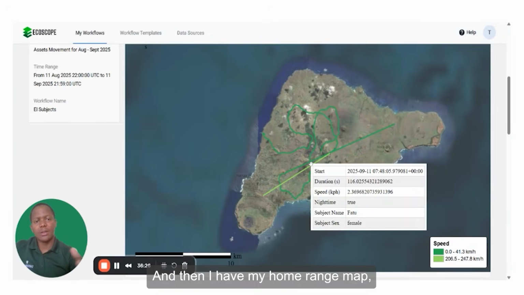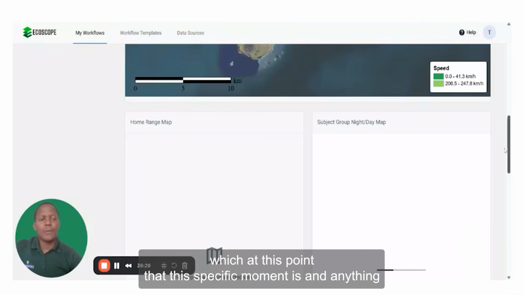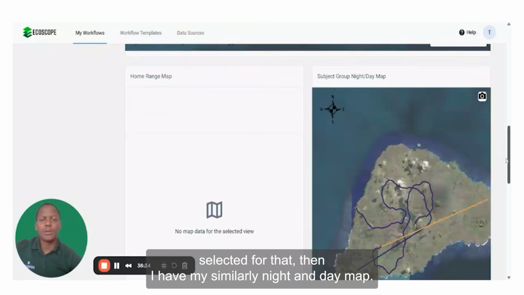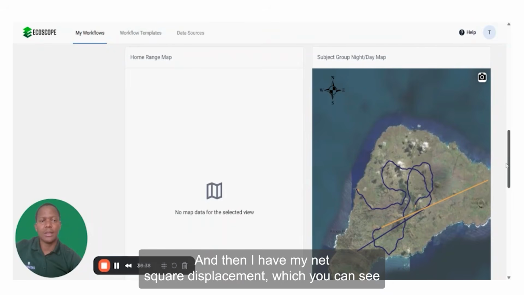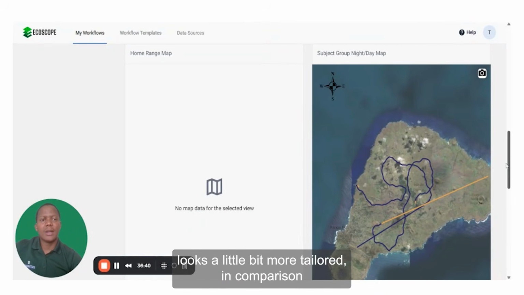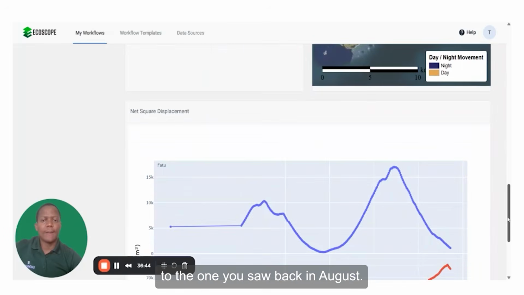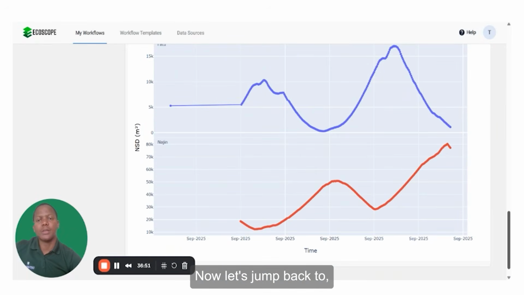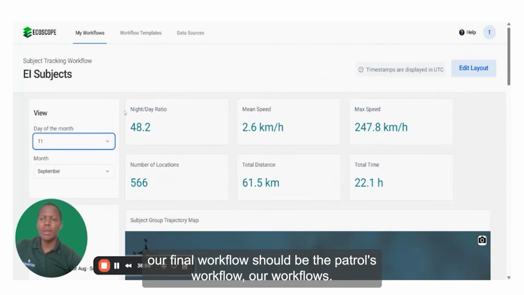Then I have my home range map, which at this specific moment doesn't have anything selected for it. Then I have my night and day map. And now I have my net square displacement, which you can see looks a little bit more telling in comparison to the one you saw back in August. Now let's jump back to our final workflow, which should be the patrols workflow, in my workflows.